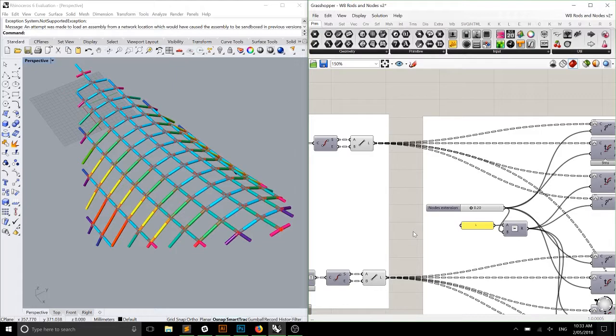And one of the issues with these nodes, if I were to print something like this in the 3D printer, what is the 3D printer going to do to that? It's going to do what? It's going to piece. What's it going to do?